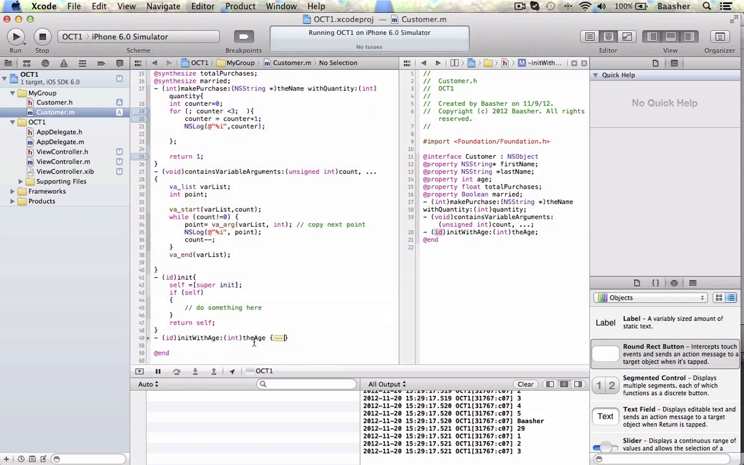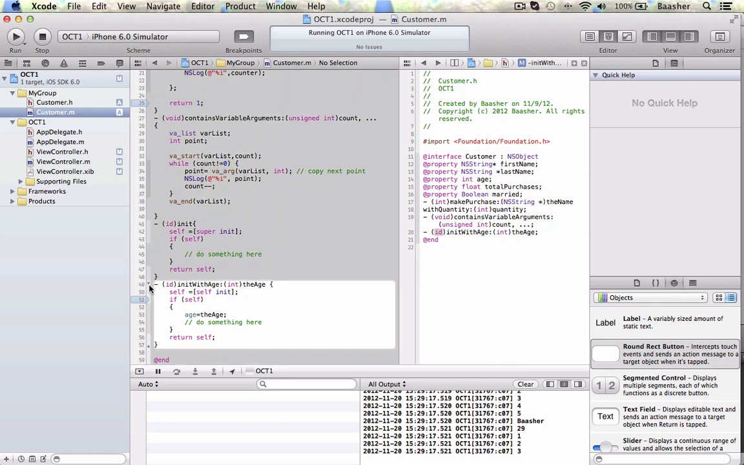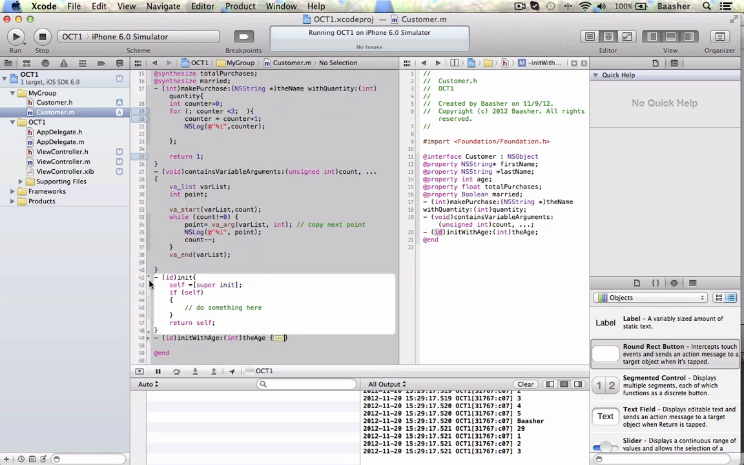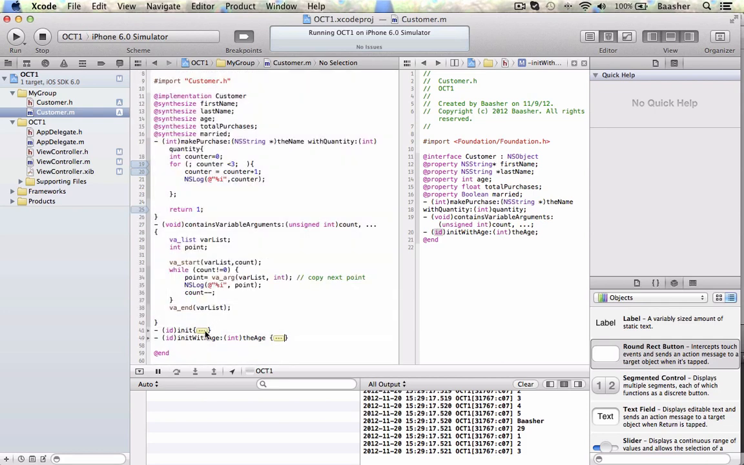Now the whole method is collapsed, and you see an ellipsis. And in order to reveal it, double click it and it'll show up again. So that's how you can collapse whole sections of code. I'm going to collapse. You see now the whole init and init with age is collapsed. Both of these methods are collapsed. So when you're looking at a very long piece of code, you can make it easier on yourself.